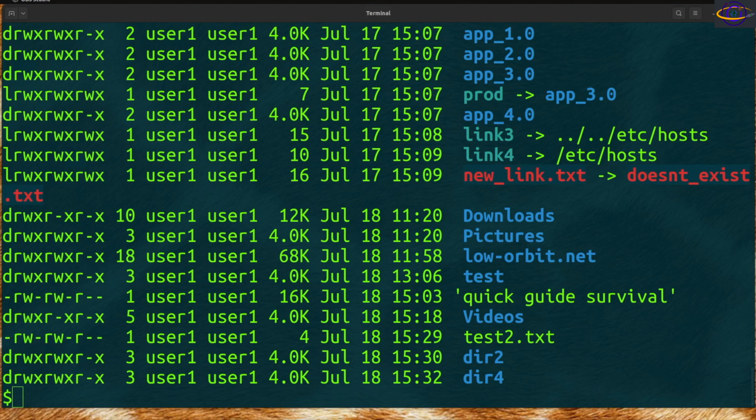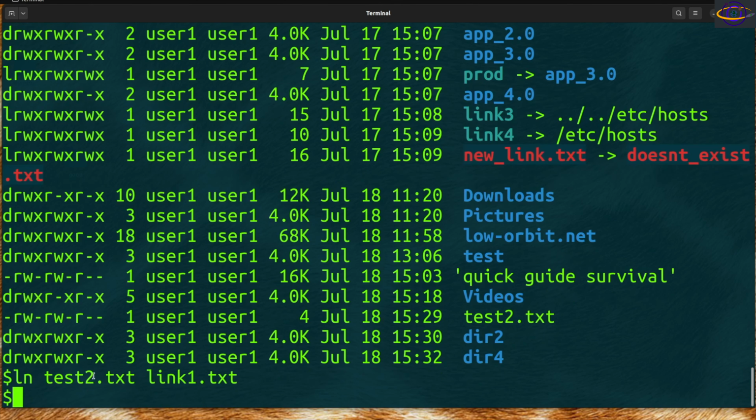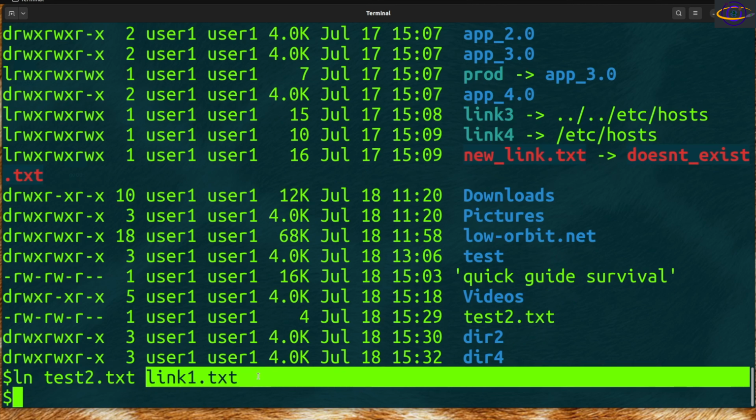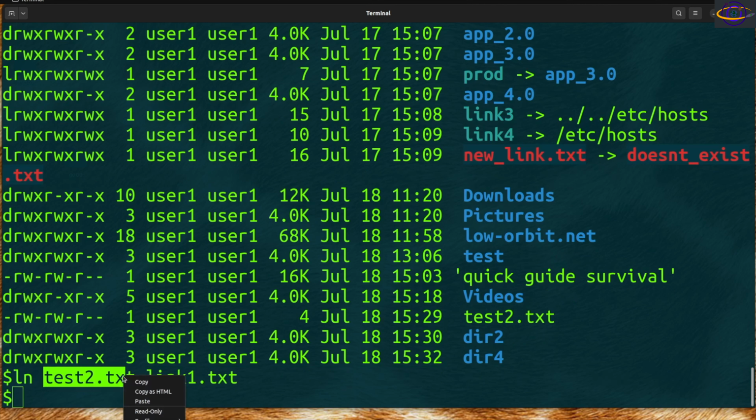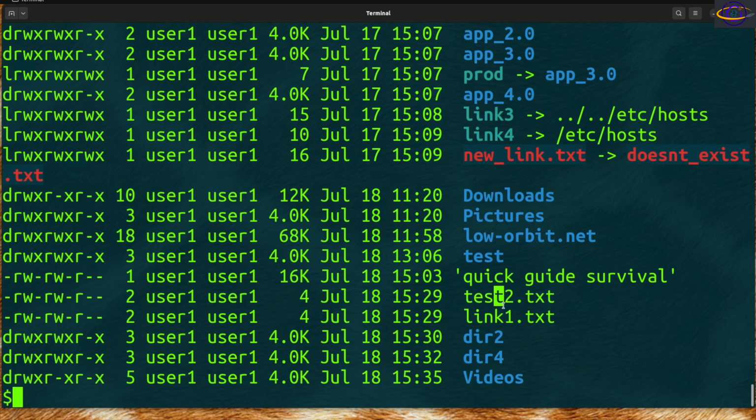All right, so the ln command creates links. We have a test2 right here, and we're going to create a link to test2. So we can say ln test2.txt link1.txt. That creates a hard link. So this is the source, this is the destination, this is the actual link, and this is the file you're linking to. Since this is a hard link, we have two of these, and they both point to the same data on disk. You'd have to delete both of them to actually delete the file.